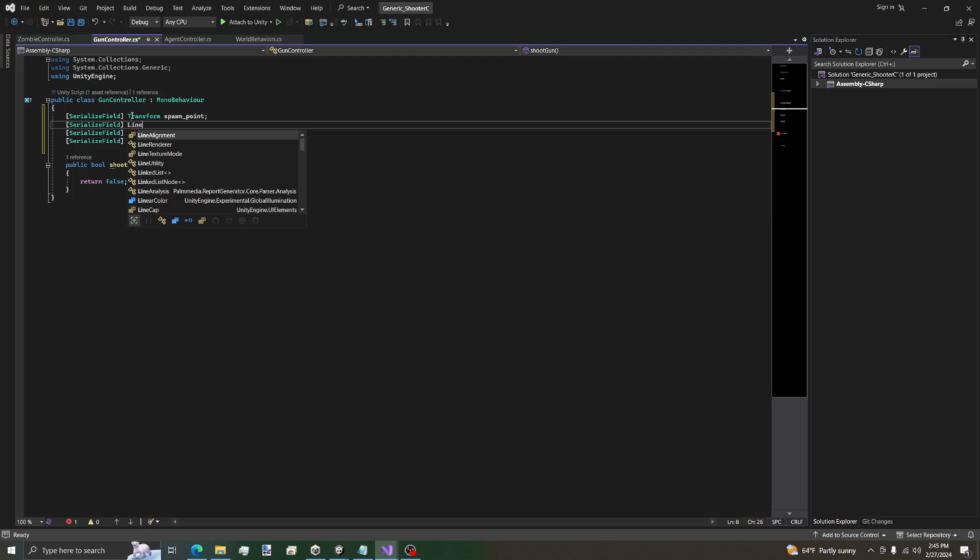And we want a line renderer to render our bullet so we can see it. You don't necessarily have to do any of this if you don't want. I did it just that way so there's a visual that we can see. And I just call it laser line.